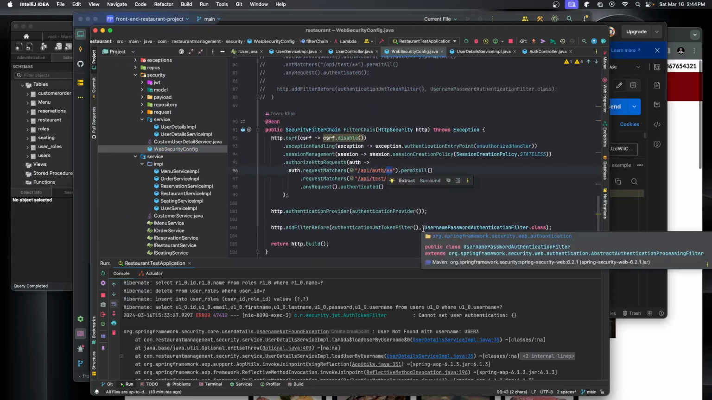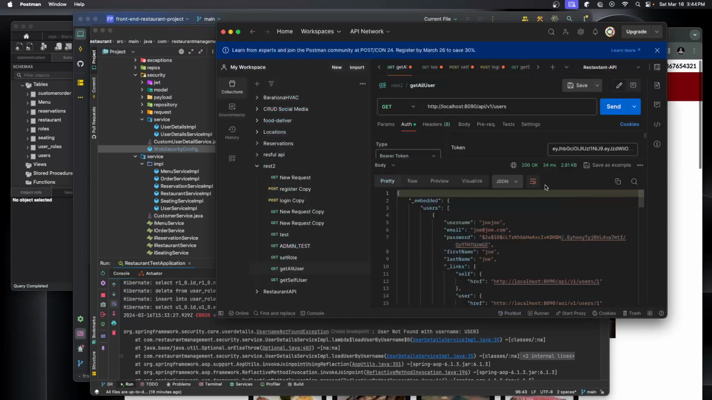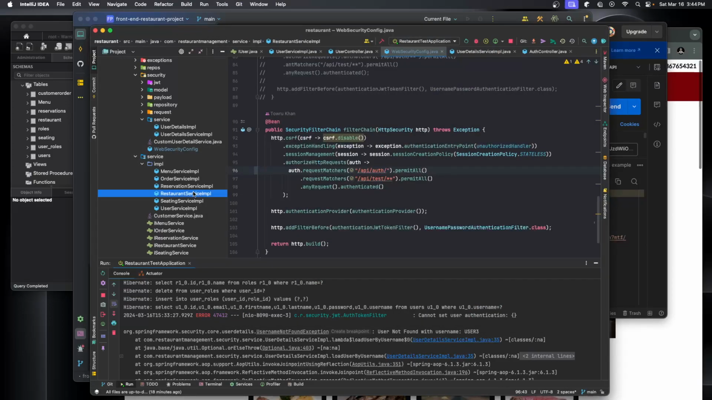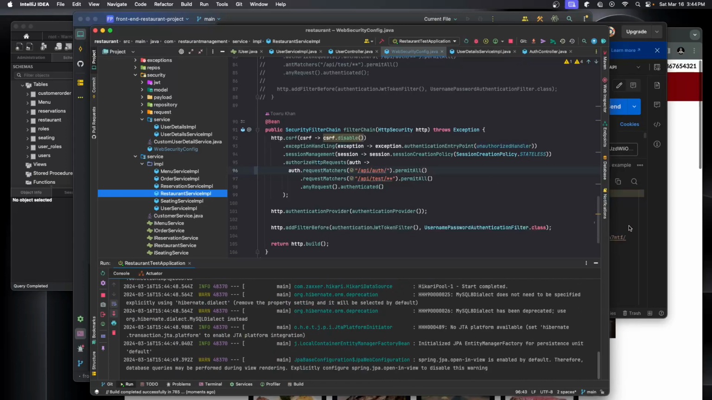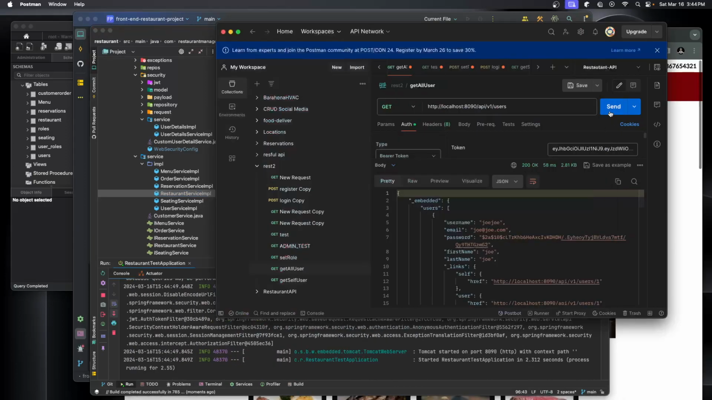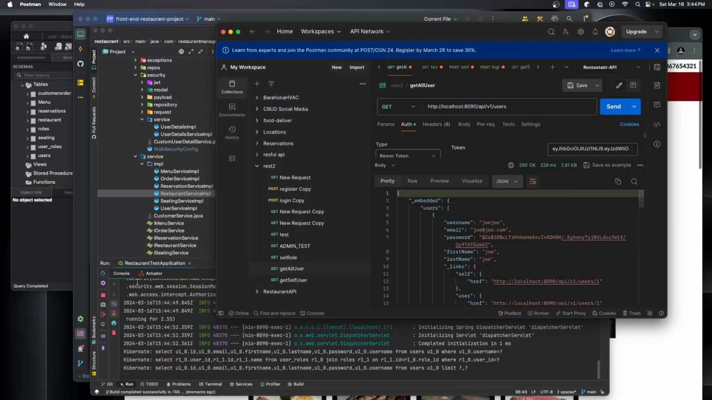Oh, so I just remove. Let's see. It's still there. Oh, maybe it didn't reload. That is here. It's not a problem. I'll fix it. Okay, that's fine.